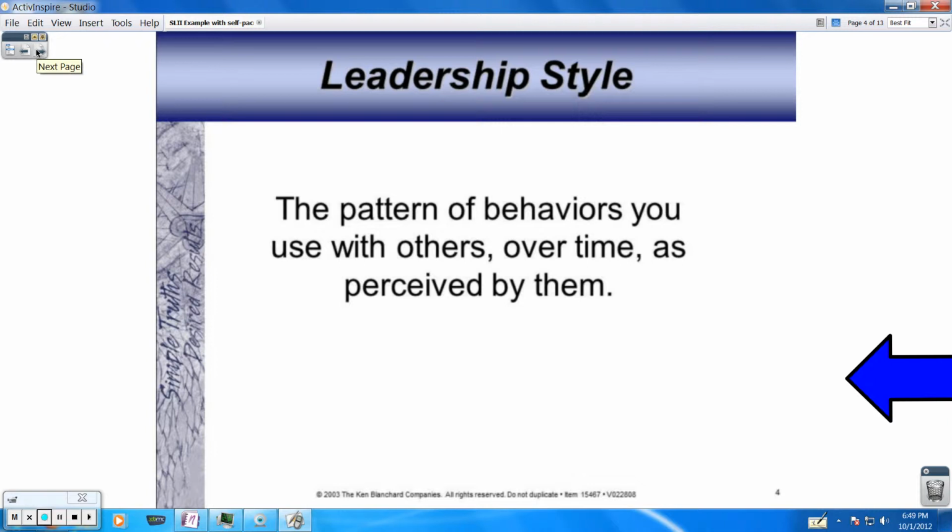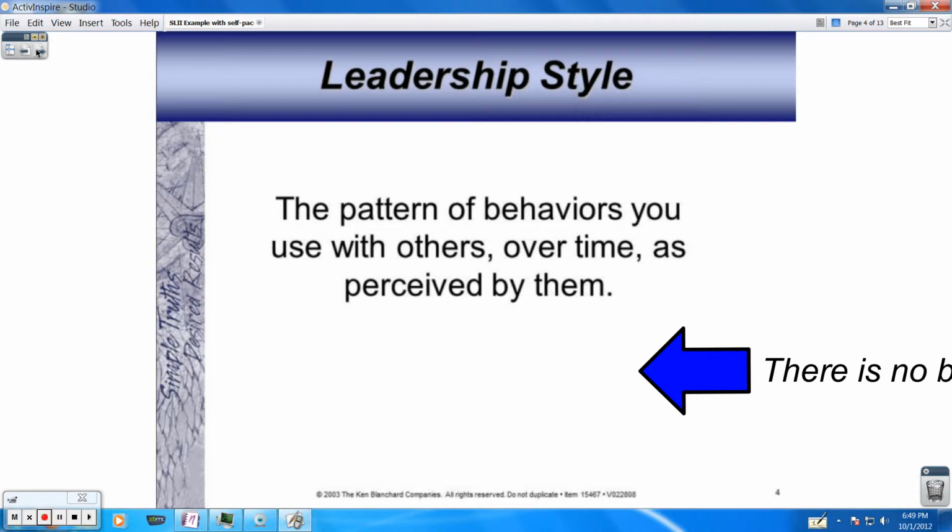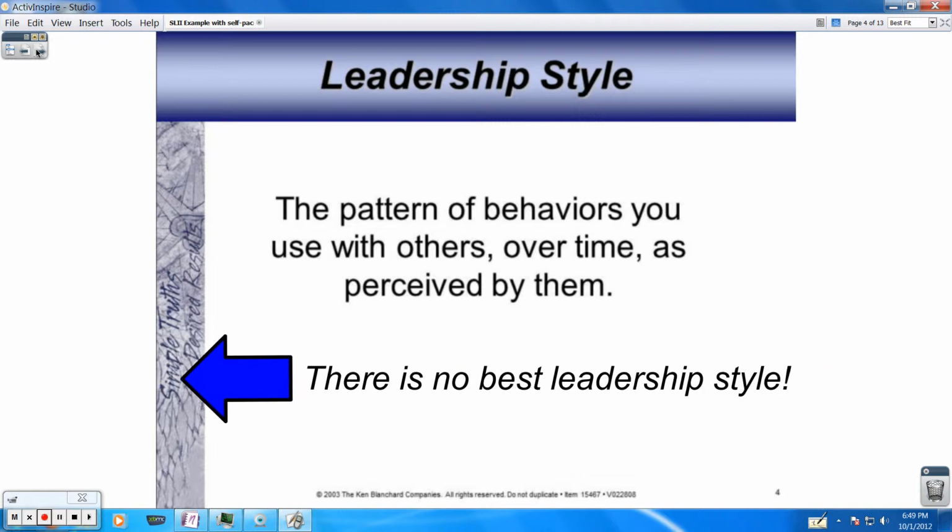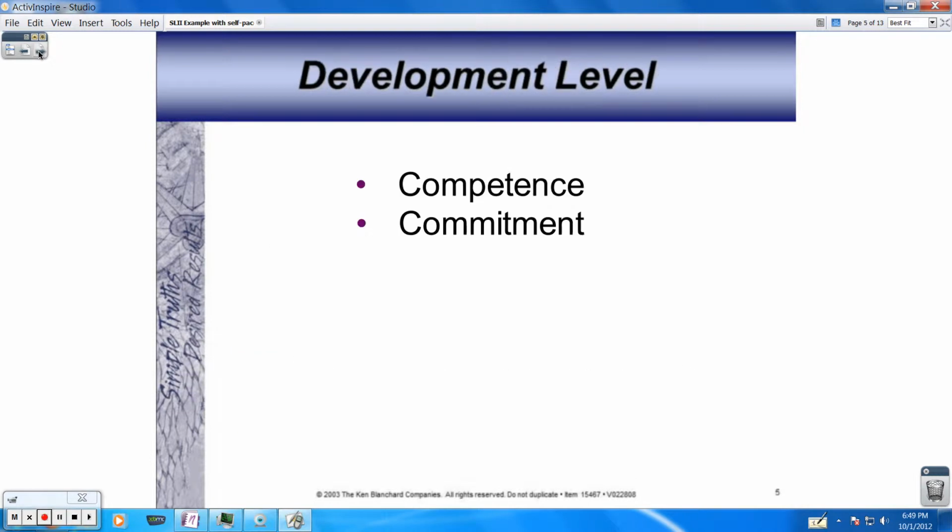In this case, we're talking about leadership style, which is the pattern of behaviors that you use with others over time as perceived by them. And I'm just going to touch on the arrow and pull out this statement because I thought this was really the striking point of what anyone will want to remember from Situational Leadership 2, which is that there is no best leadership style. It's obviously situational.